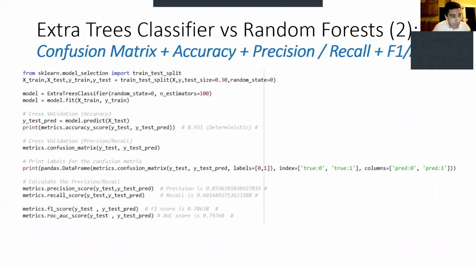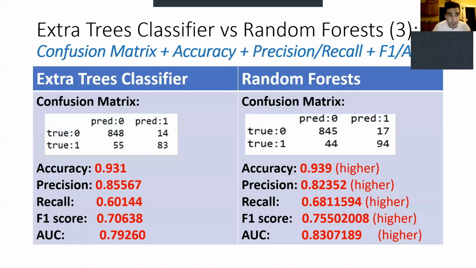So once we calculated these metrics, we wanted to compare them. And we found that basically random forest at first glance seems to be better overall than extra trees. It has a higher accuracy, a higher precision, higher recall, higher F1 score, higher area under the curve.